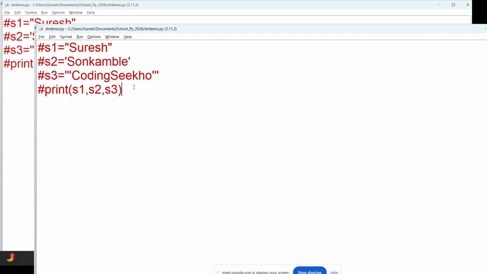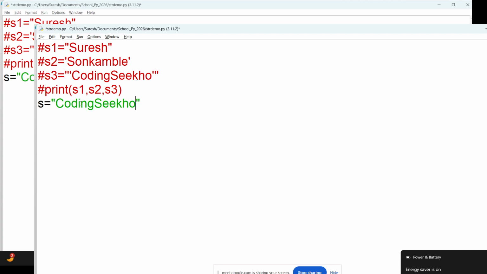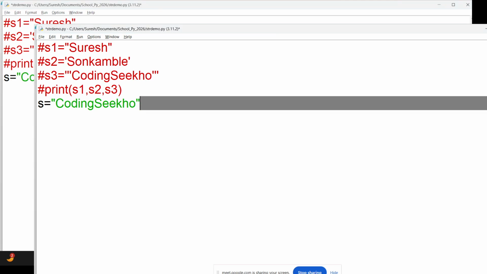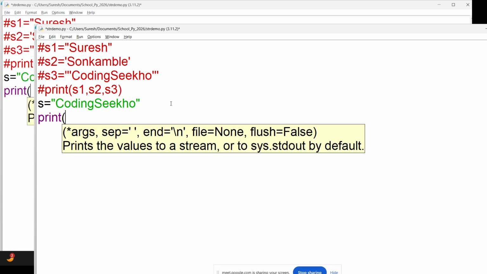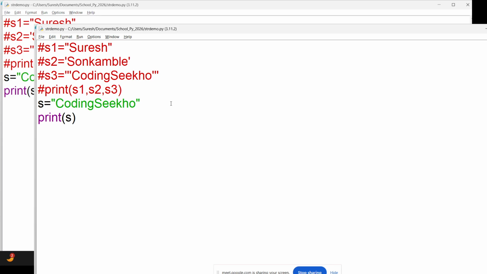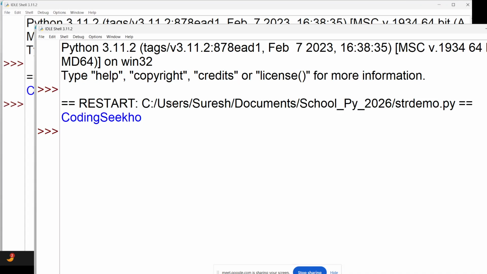Fine. So let's take any one of the strings. I will continue with this string. Like I will take s is equal to this. You can use any one of them, it's not a problem. So now, how to access this string? The first way is to directly print the string as usual. We are printing s. This is one way, it will print the entire string.